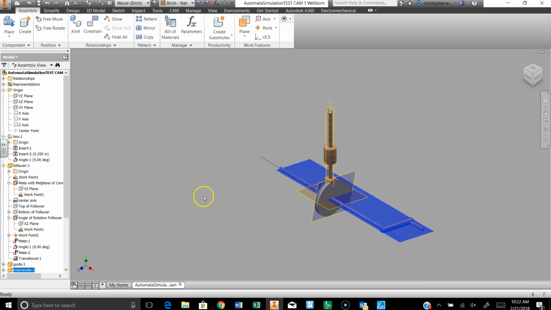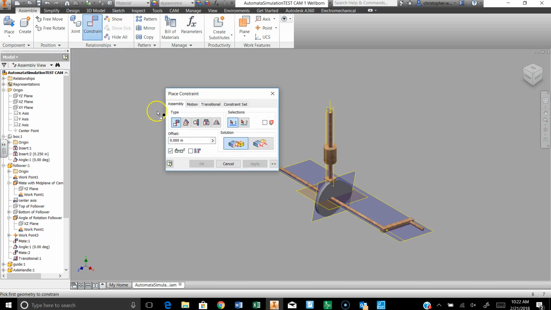In order to do that, we're going to apply a constraint. We're going to hit constrain, and we're going to do an angle constraint. The second one over here says angle if you hover over it. And we're going to do what they call a directed angle. We're going to tell it exactly what angle we want. In this case, 0 degrees. Now all we got to do is tell it which ones we want.